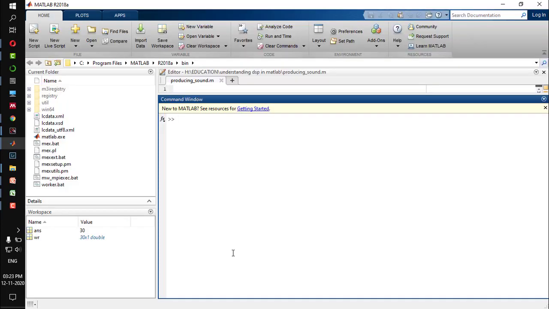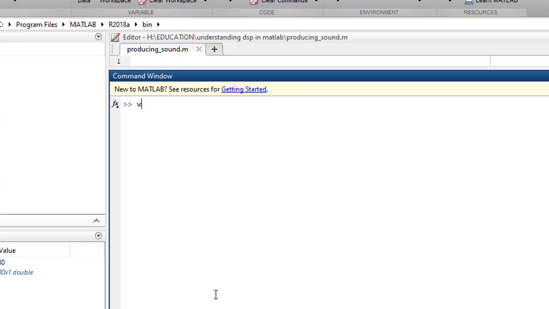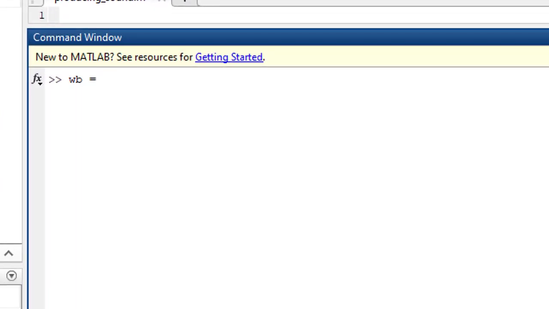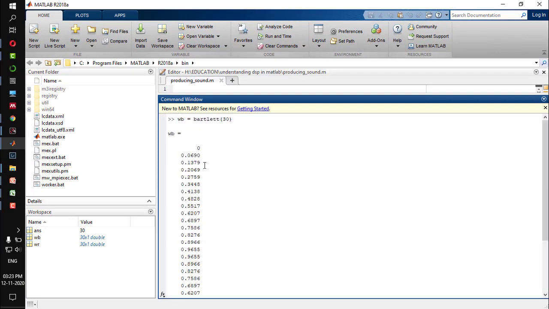Okay, next is the Bartlett window. I'll call it wb is equal to bartlett. This is the command for the Bartlett window. So I'll take 30 as the order. If I hit enter, since it is symmetric, the first sample is equal to the last sample, and the second sample is equal to the last but one sample, and so on. Okay, and the length of this is 30. And if I want to see its visualization, I can do that.